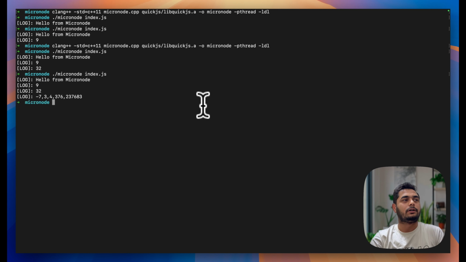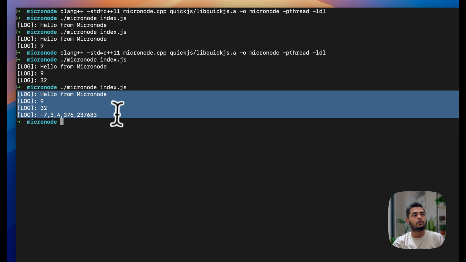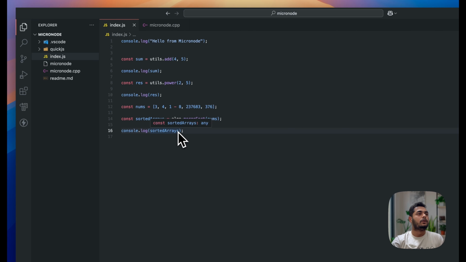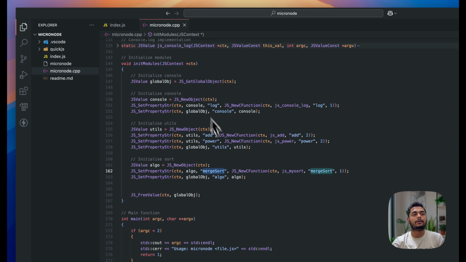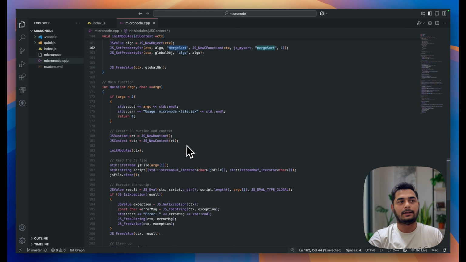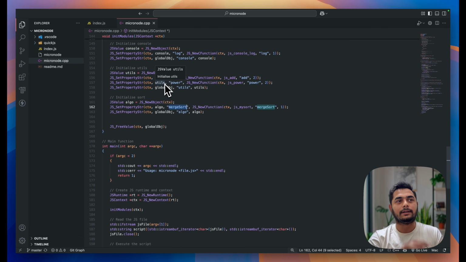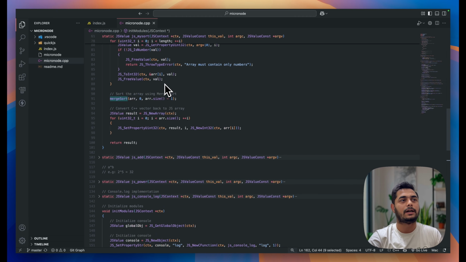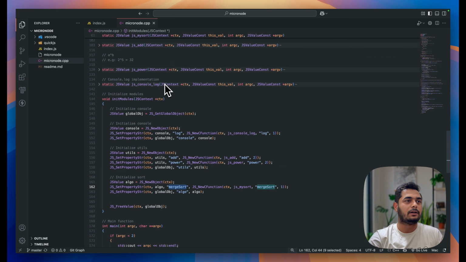So we go right over here, and you can see we are able to sort the array in ascending order by default, right? So this is how these methods are being registered inside the module. So I think now the modules part is clear: how these modules are being registered, and how those implementations are being done for those methods in C++ or in low level code.